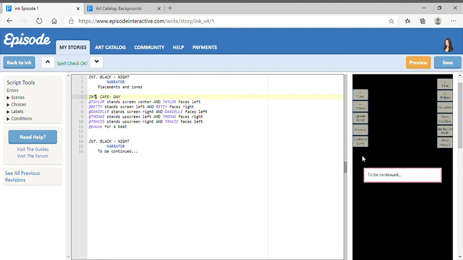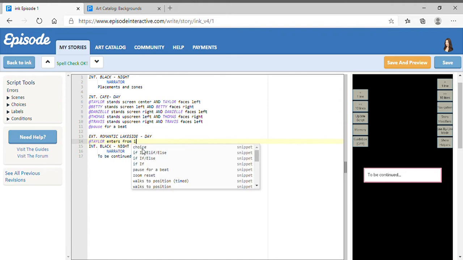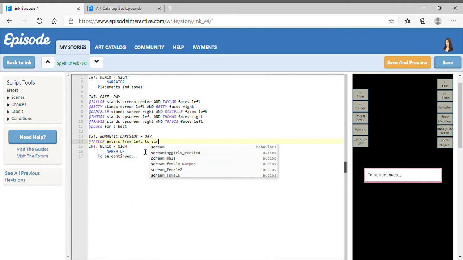So the next thing I'm going to show you is zones. Now, for zones, there are different zones in episodes. This can be 1 zone, 2 zones, 3 zones, 4 zones. So I'm going to use an example of a 4 zone. I'm going to use this EXT Romantic Lakeside Day, because that actually has 4 zones. So I'm going to have my character, Taylor, enter from left to screen left.